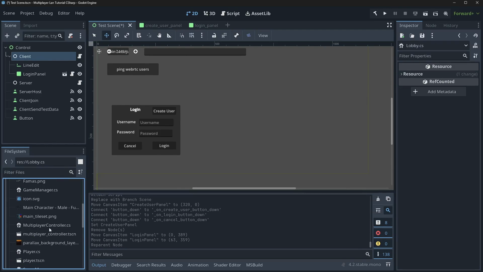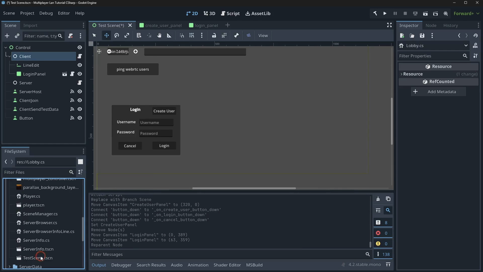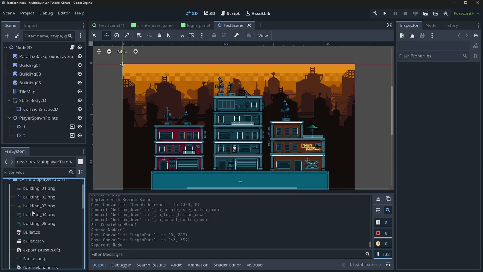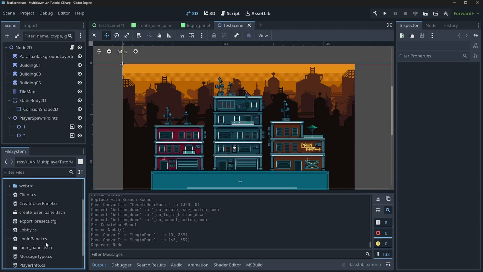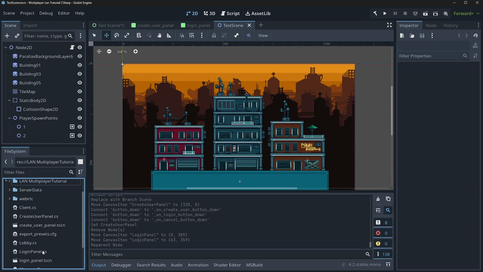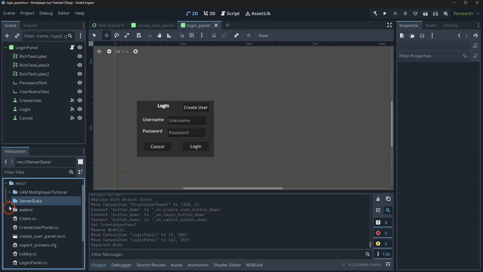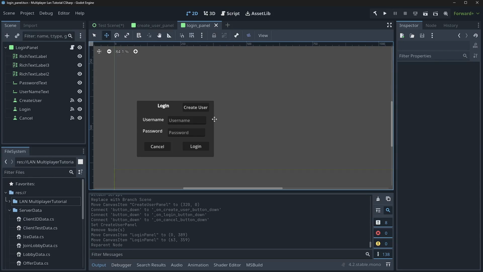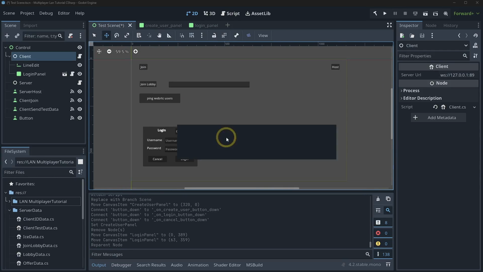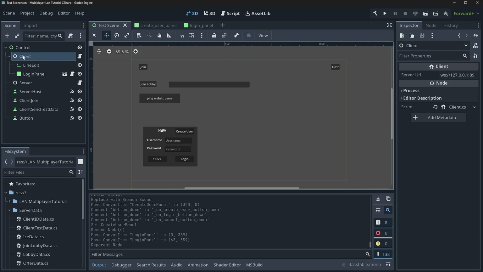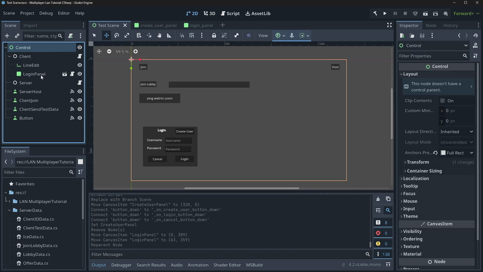Under LAN multiplayer tutorial, I believe we have a... It's been a while since I've looked at this, so forgive me. But I'm pretty sure we have a scene in here that we can use if we want to. But I'm not sure where it is right offhand. So in our case, I'm just going to stick with keeping it in the test scene just because it's going to make things a little bit easier. I'm going to drag that underneath my client because it's going to be easier to reference. But of course, you guys can reference it however you want, right? So if you didn't want it underneath the client node, you could put it under the control node, and that would work as well. But in my case, it's just going to be easier to reference it if it's underneath the client.